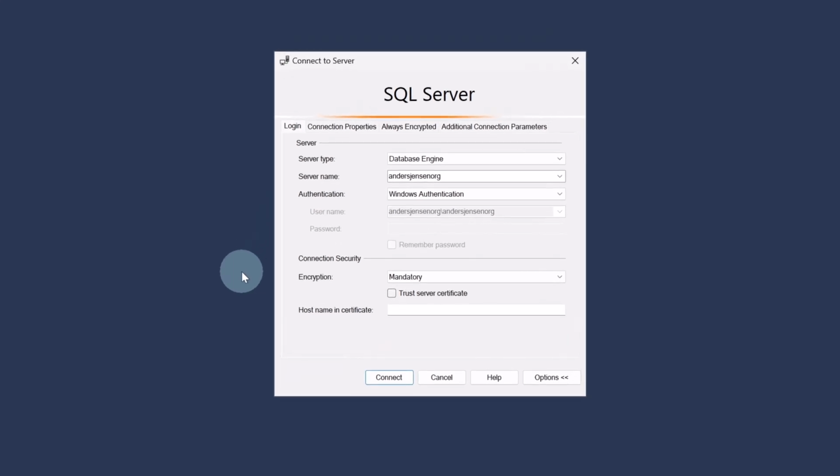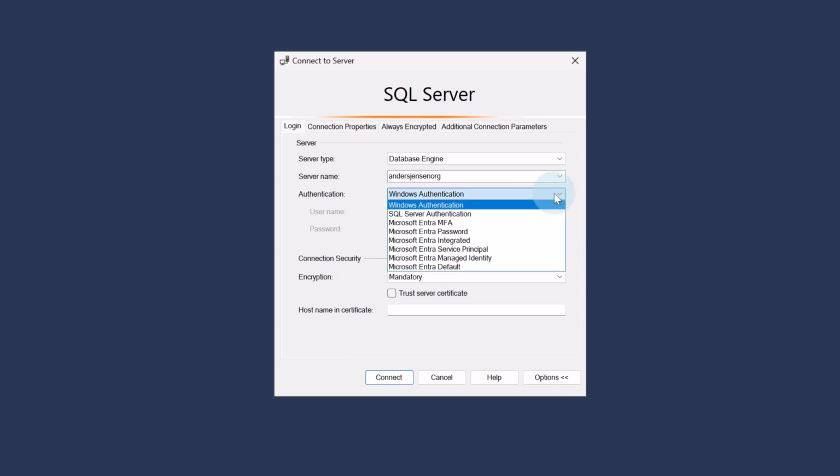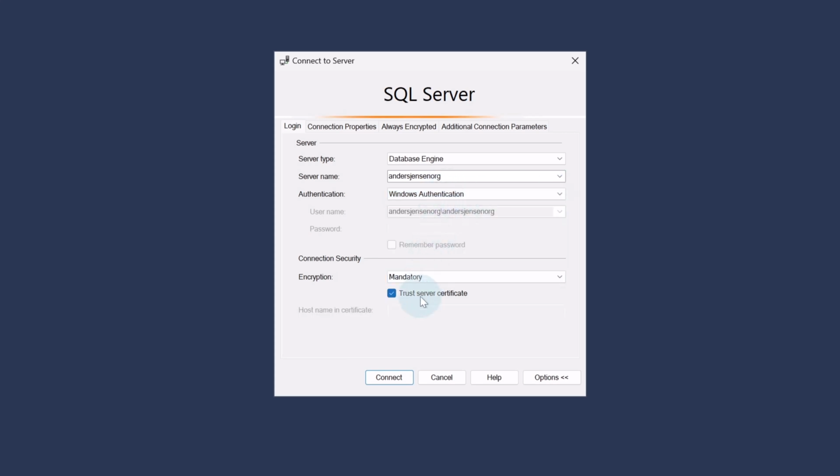We now need to connect to the SQL Server, which is the database. Here, the default is Windows Authentication. I can change that to, for example, Entra ID, but I will stay in Windows Authentication. Go down here and trust the server certificate. And click connect. Now we are connected.